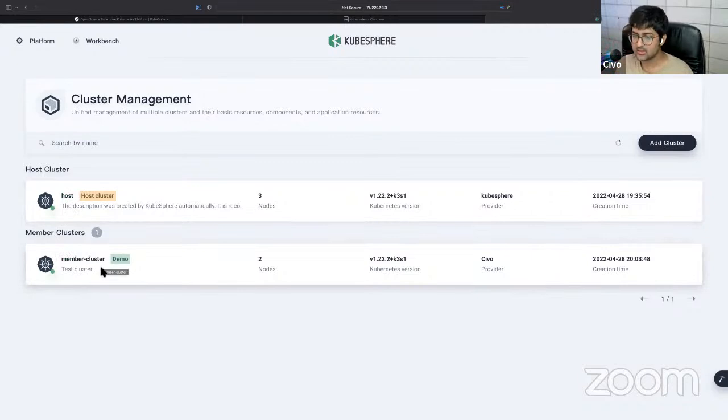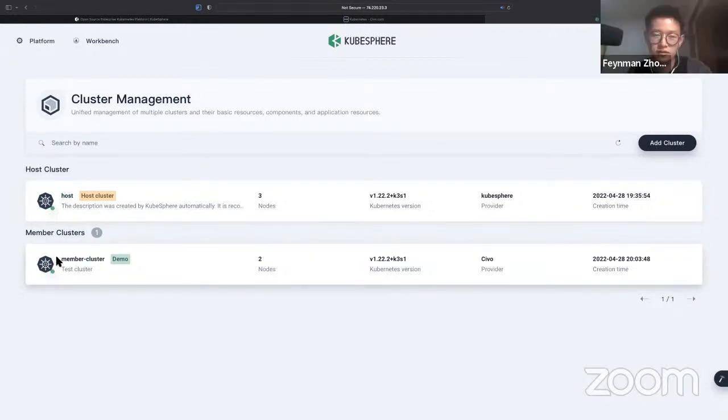I believe that's how it works. Feynman, correct me if I'm wrong. And I think you can only have one host cluster that can manage multiple member clusters. I think that's how it works. Yeah, exactly. Cool. So this is basically going to improve efficiency in multi-cloud and multi-cluster management.